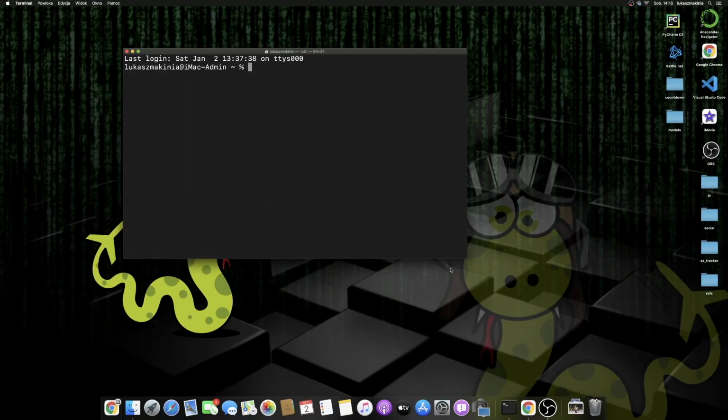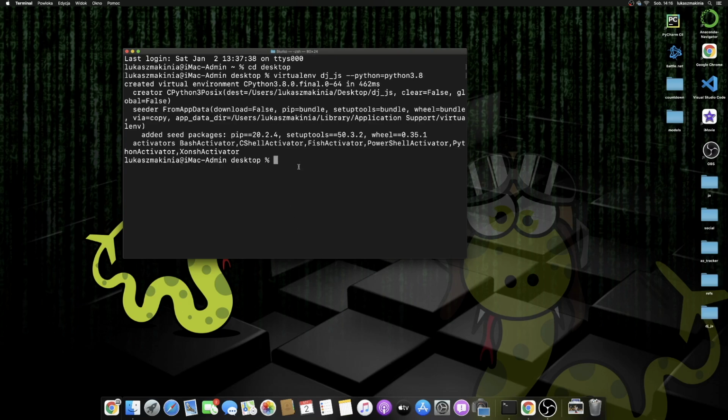Alright guys, so the first thing that I'm going to do is head over to the desktop, and over here I'm going to create a new virtual environment. I'm just going to use Python 3.8 for this. I'm going to name the virtual environment DJ-JS, as in Django and JavaScript, and set the Python version to 3.8. So right now the virtual environment has been created with Python 3.8, and I'm going to access this directory: cd dj-js.